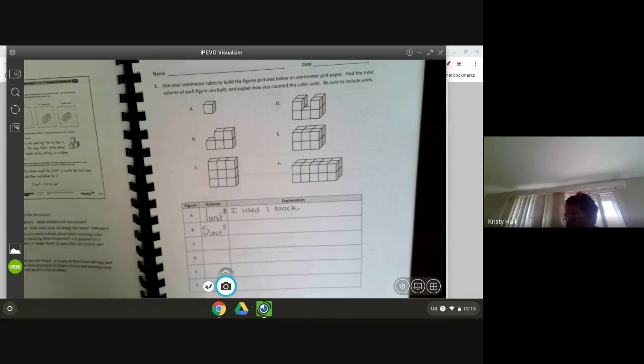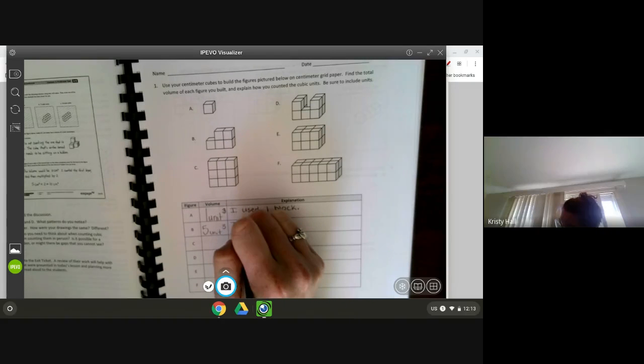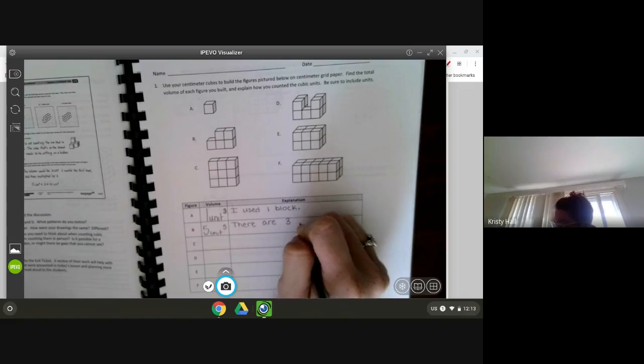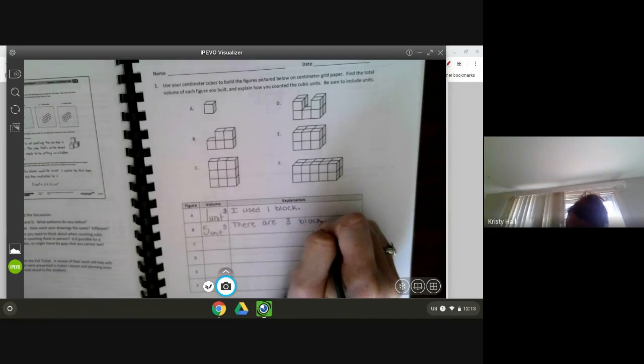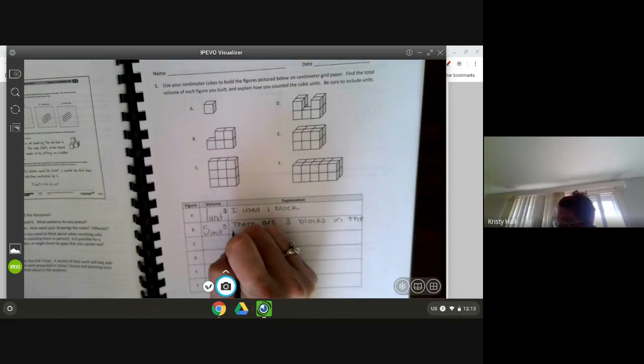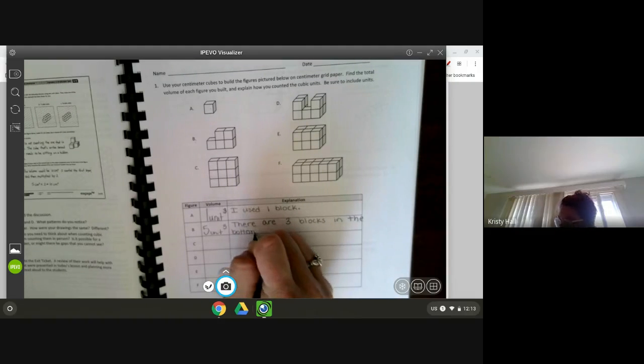You want to explain how you know that it's 5. So there are 3 blocks in the bottom layer. We refer to these as layers.